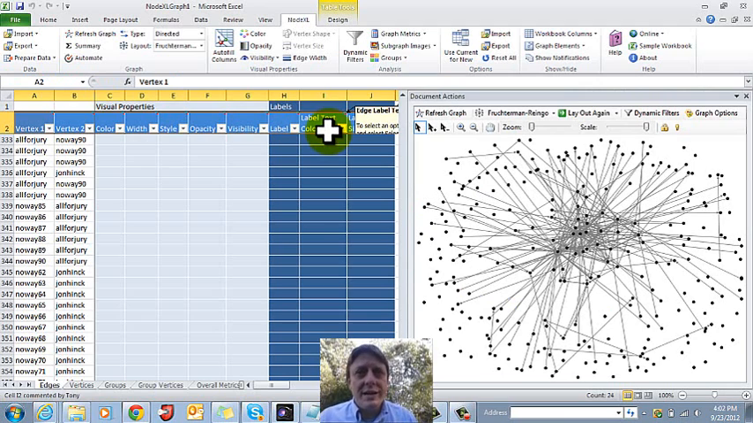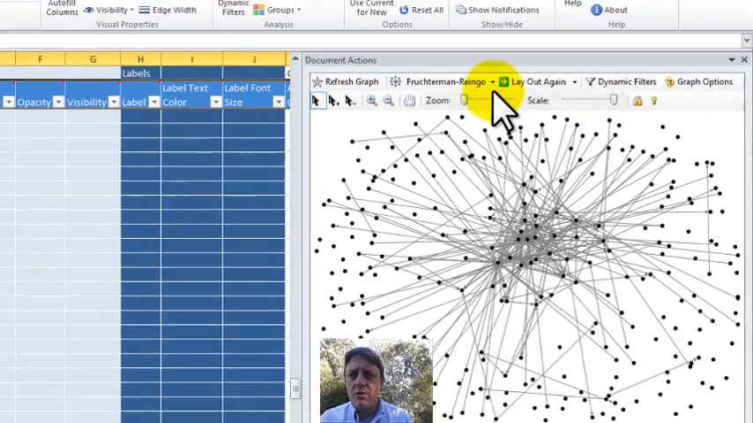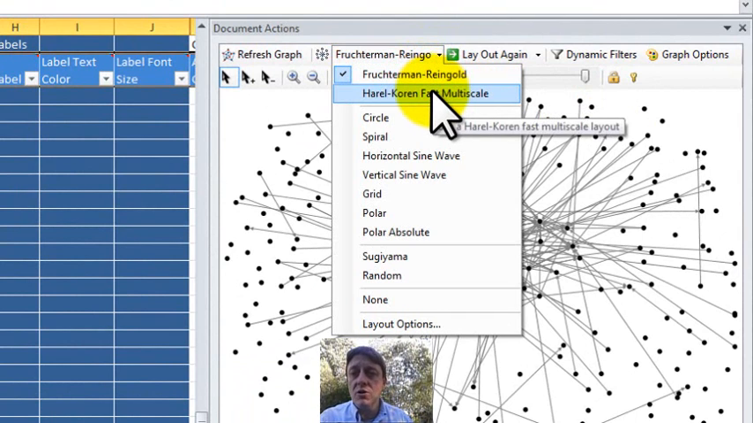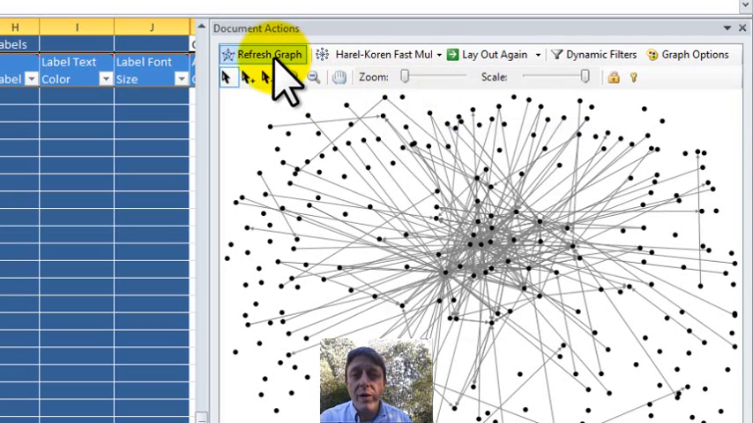Let's head back to NodeXL. Always good to check up these facts. Let's think about how we might restructure this. Now, this was created using the Fruchterman-Reingold procedure for arranging nodes. Harel-Koren fast multiscale is another good one.